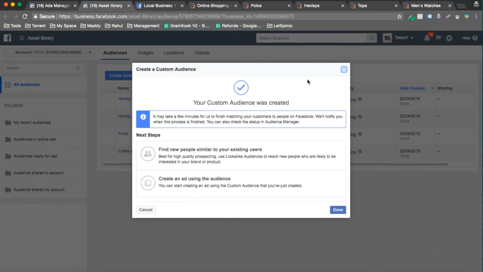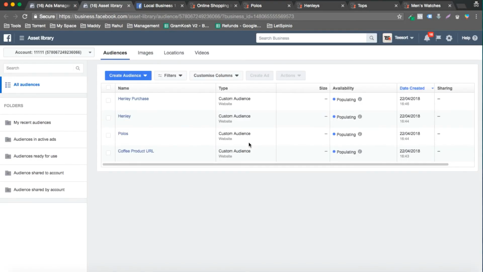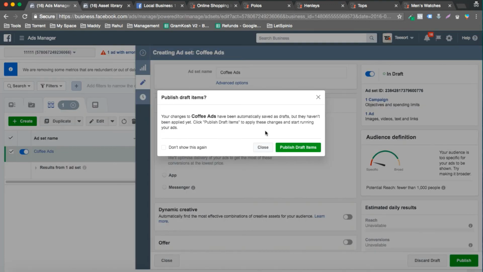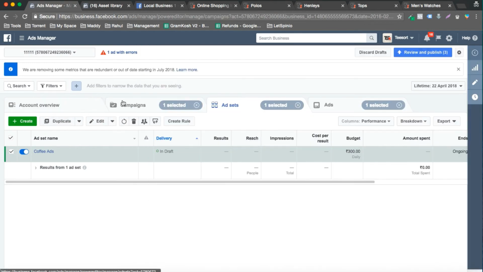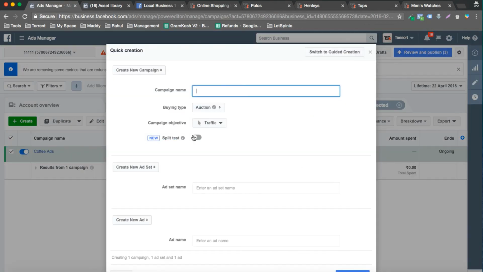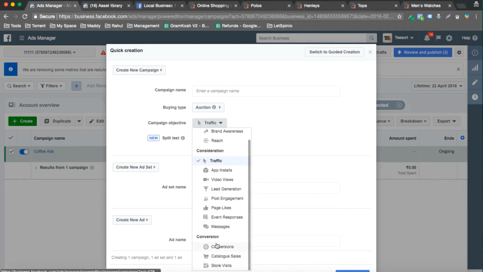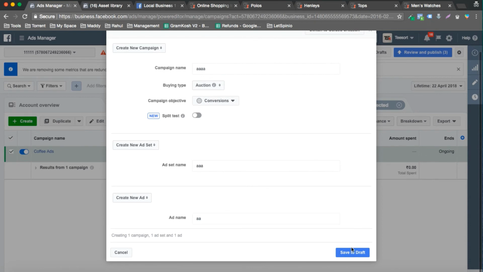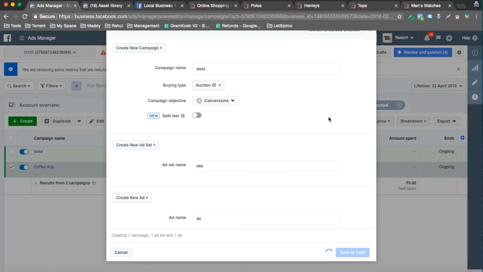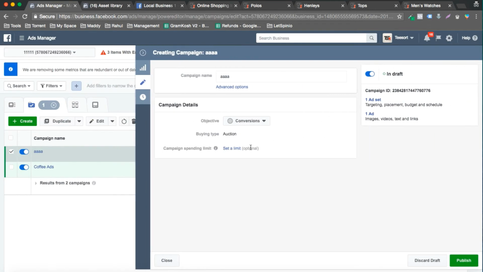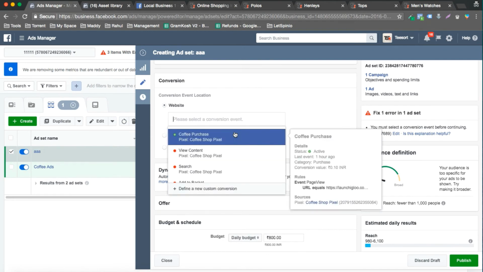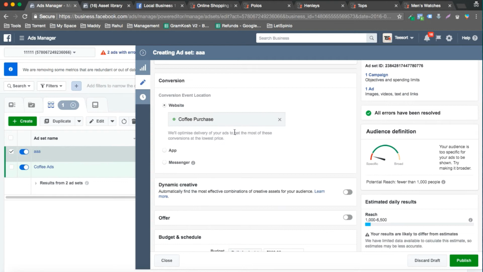So how are we going to do this is very simply, we have created the audience already, right? So I will go over here, let me close it as of now. Let me go back over here and let me create a new campaign, right? I will select the conversions objective. I will click on save to draft. Right, I will select the conversion event. So since I have created only coffee purchase, I will select this.